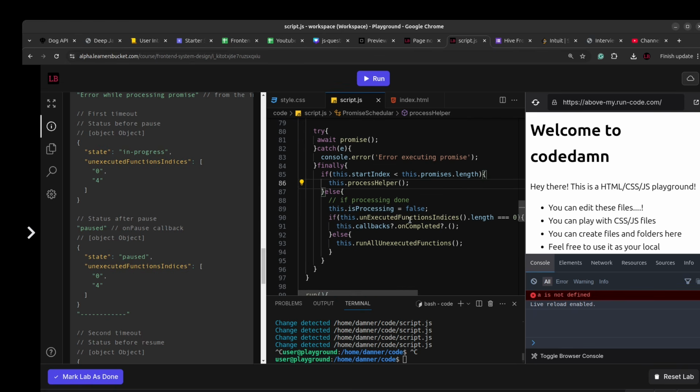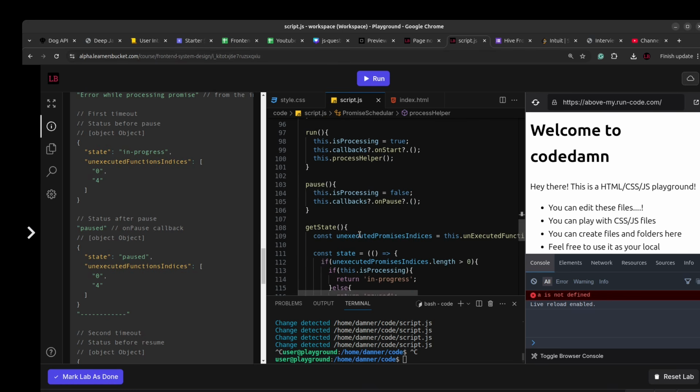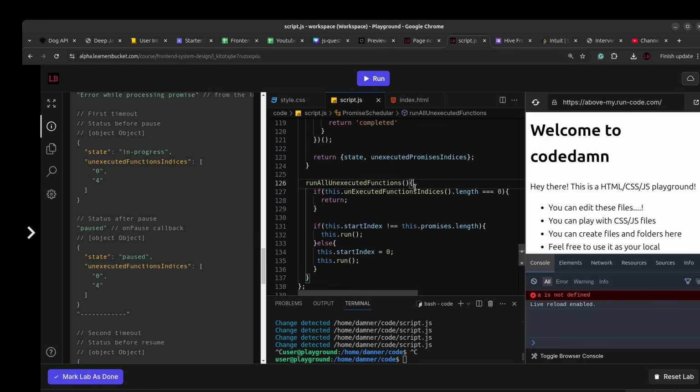So this is how we can handle it. If promise is done, this.isProcessing equals false. If we have not reached the end, this will only invoke when we have reached the end. That means it does not make sense. If we have reached the end and we are running all the invoking, then that's the edge case we have to handle. So let's see if this is working fine or not, then we'll come back to that.